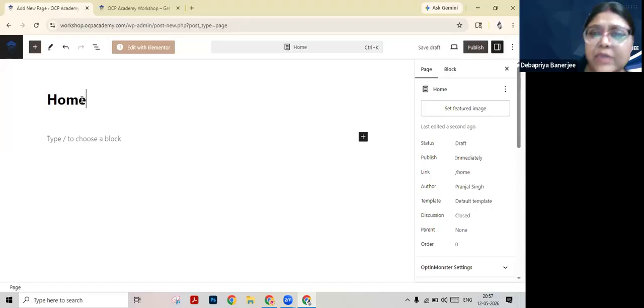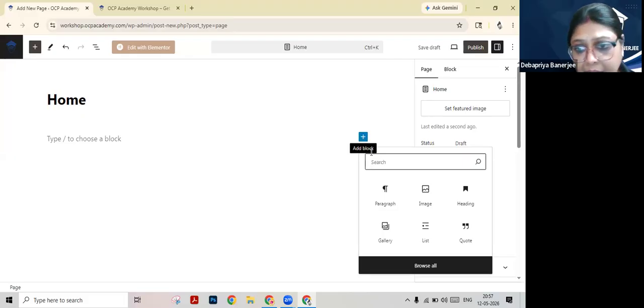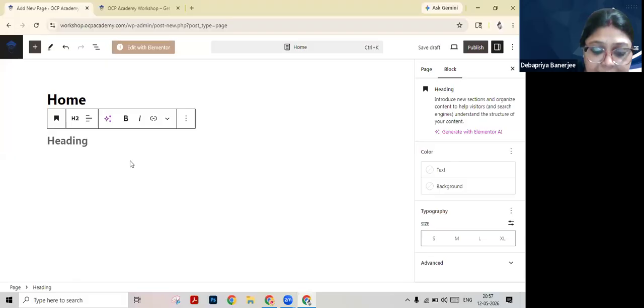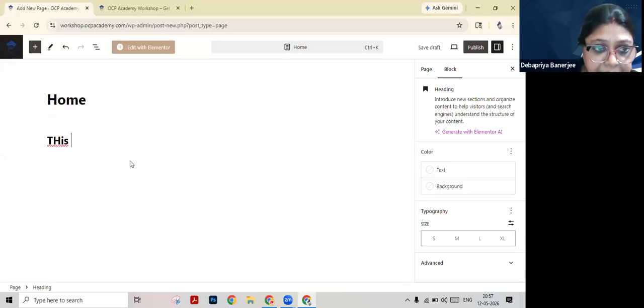Basically, you can download the themes. For now, I am not. Now you can add blocks from here, like you can add a heading, like from here you can add a heading.